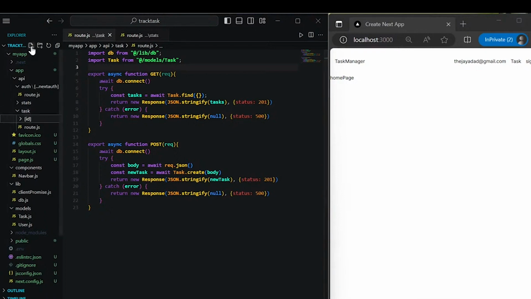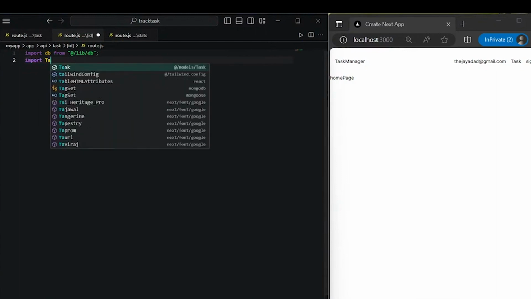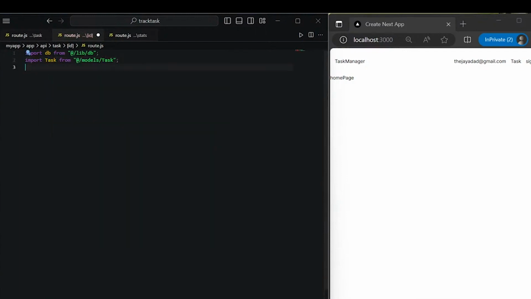And within the ID directory, let's add a file named route.js. So this is going to represent an individual task, which is going to allow us to get it individually, delete it individually, and to update it. So let's start by importing our database. And then we'll also need our task model, the same way we did in our get and post endpoints.